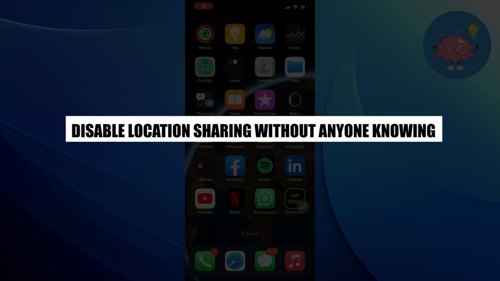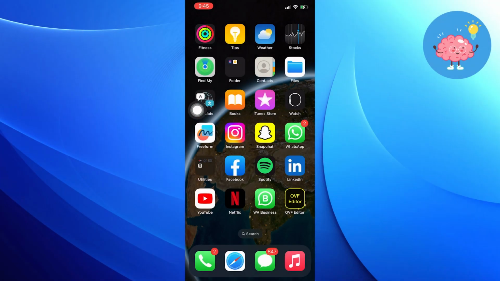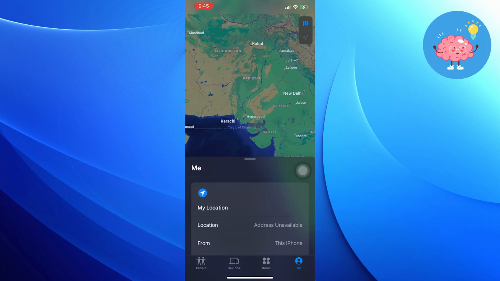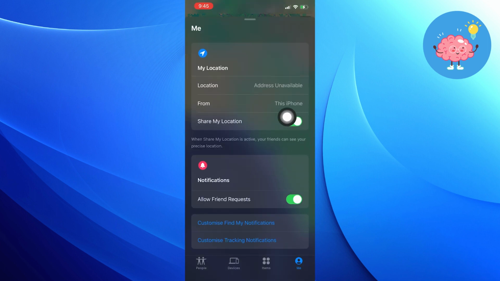Hi everyone, in this video we will show you how to disable location without anyone knowing. First of all, open up the Find My app. After opening the app, click on the Me icon from the bottom right corner. Then from here, tap to turn off the Share My Location option. Now, as you can see, the location is not showing.